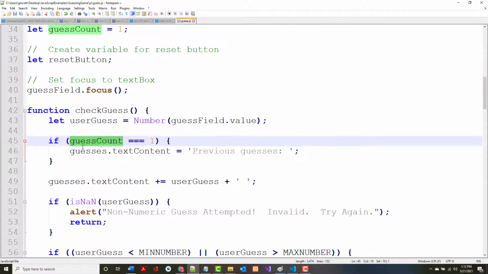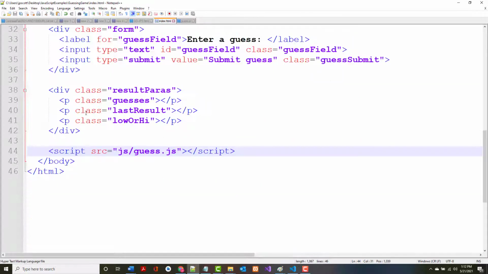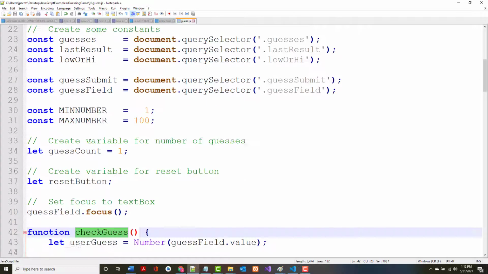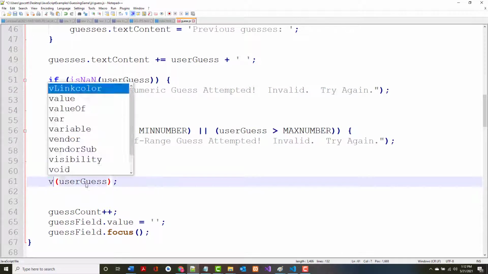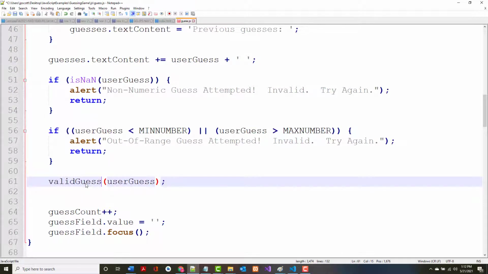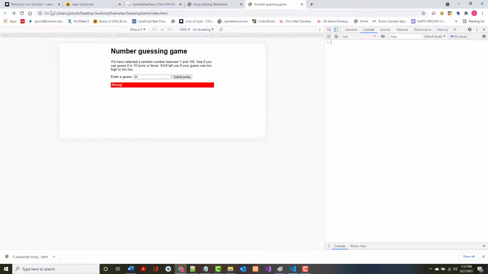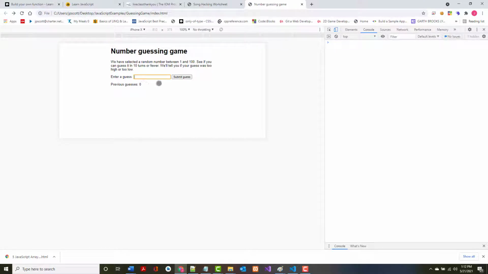You know what, this is wrong. This was check guess is what we call there. So we can't call it check guess again, so we'll call this valid guess, and we'll pass in the user's guess, and this will become valid guess. All right. I was using the same name twice in here, which of course is never going to work. This is already looking better, so let's see.